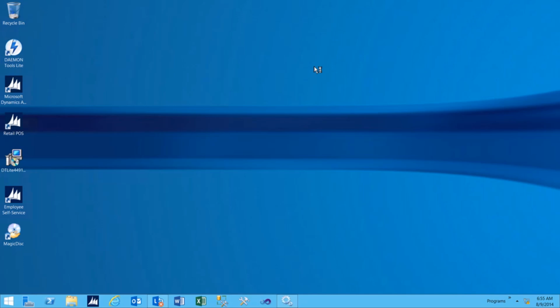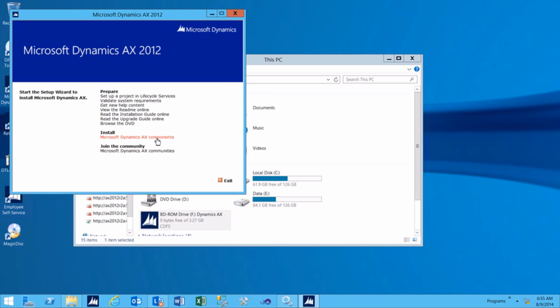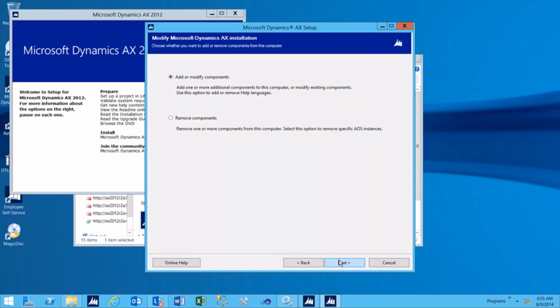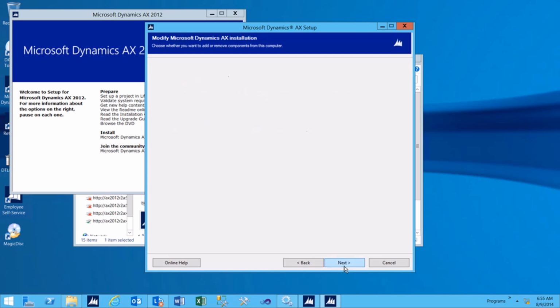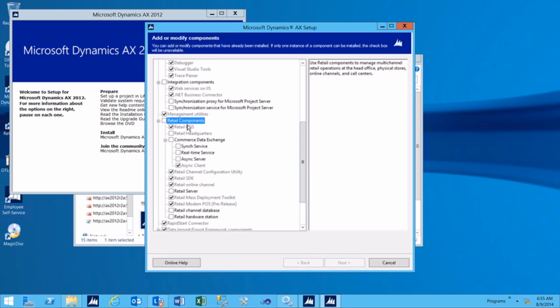Launch Dynamics AX Setup. Click Install Microsoft Dynamics AX Components. Click Next. On the next screen, click Add or Modify Components. Click Next. On the Add or Modify Component screen, select Async Server under Retail Components, Commerce Data Exchange. Click Next to advance to the next screen.